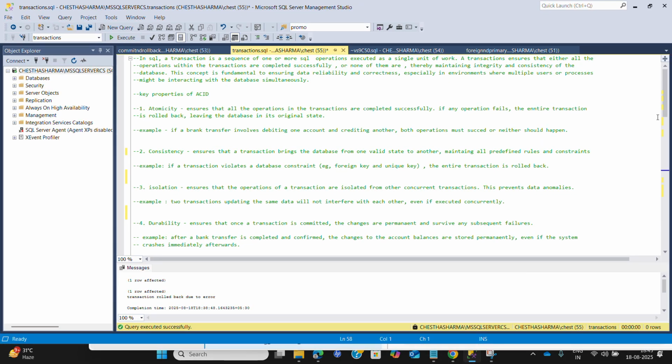In this video, we are going to study transactions and ACID properties. What is a transaction? A transaction is a sequence of one or more SQL operations executed as a single unit of work. A transaction ensures that either all the operations within the transaction complete successfully or none of them do, thereby maintaining the integrity and consistency of the database.